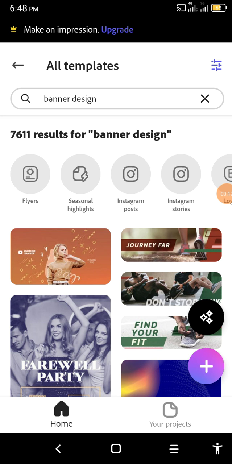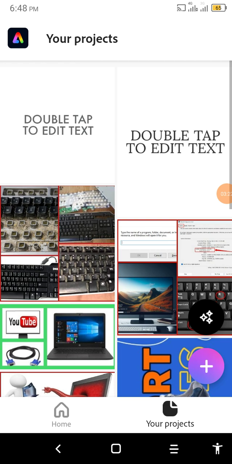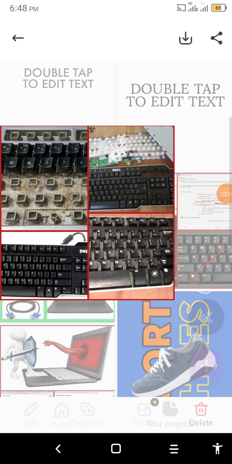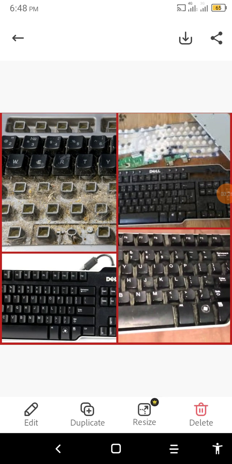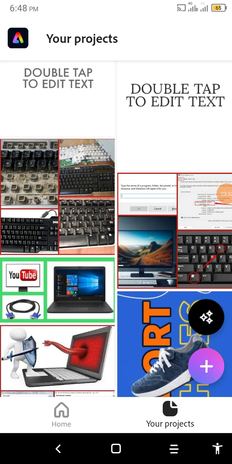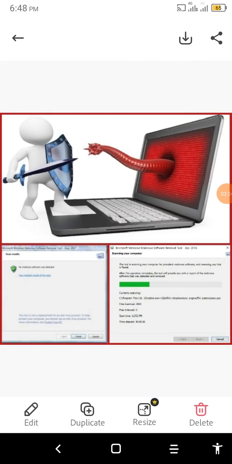So in this video, this is where you have seen home and your project. So my project, some of the work that I've done so far. These are some of the thumbnails I created so far using Adobe Express. This is some of my thumbnails I've done so far using Adobe Express.